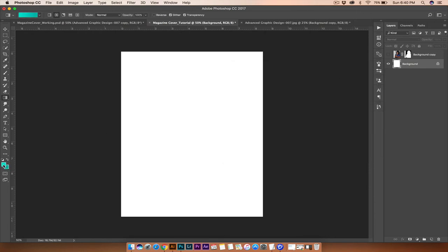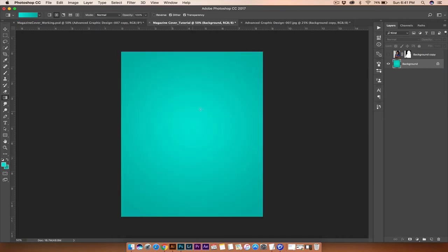Make sure the bright one is on top. You can switch it with the arrows. Make sure the bright one's on top. Make sure you have the radial one selected, which is the second one. Make sure this is set to normal and opacity is set to 100. Now what you want to do is click somewhere in the center and drag outwards to the edge. And that's going to give you a nice little gradient.